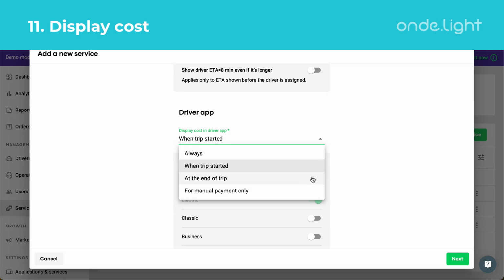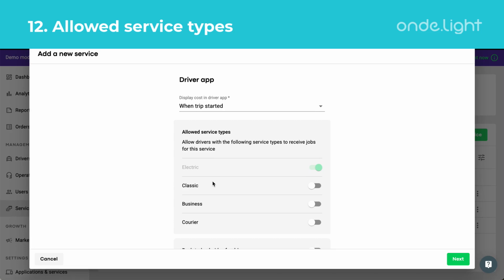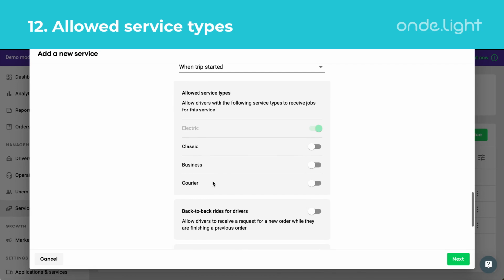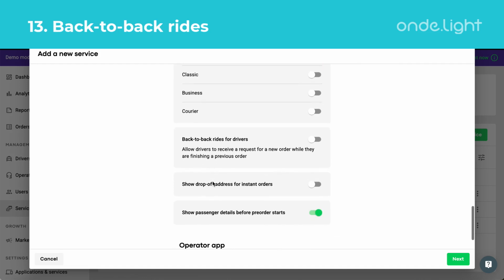In Allow drivers with the following service types to receive jobs for this service, you can allow drivers on other services to receive jobs on this one. This is ideal for times when demand for a certain service may exceed the number of available drivers on the requested service. Enable back-to-back rides for drivers by switching the toggle in case you want to allow drivers to receive a request for a new order while they are finishing a previous one.